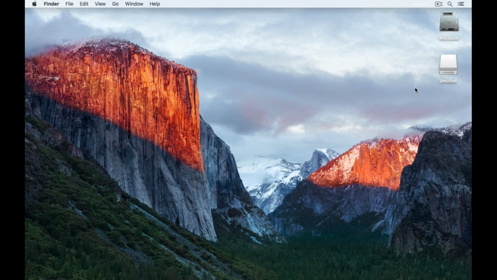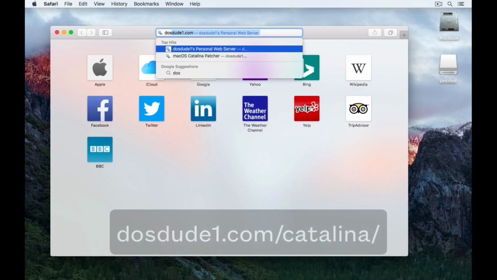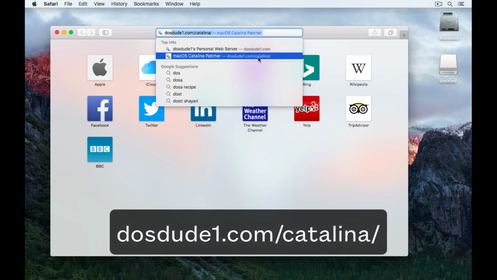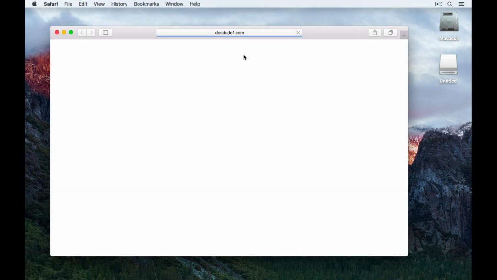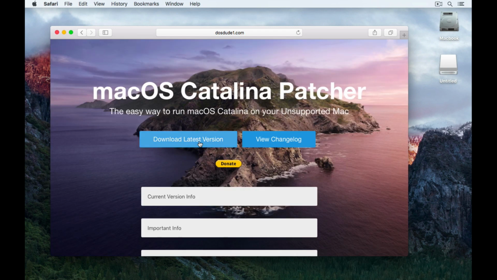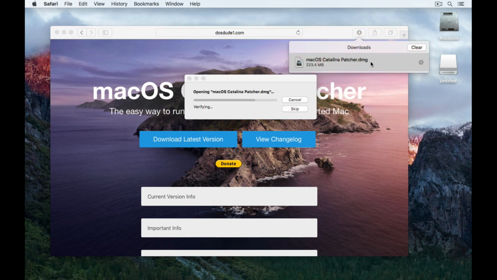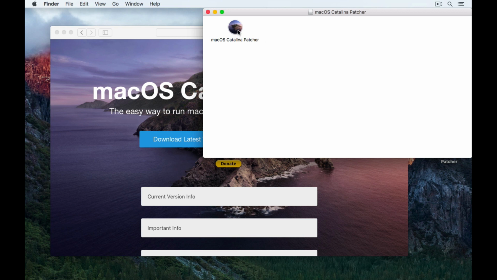So if you can open up Safari, and we'll head to this website that I'll put in the description below. It's basically a patcher, and we're going to download it from this page here. If you open the installer, double click on the patcher, which should open a new window so we can install.